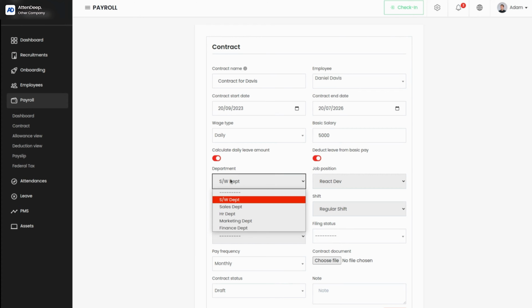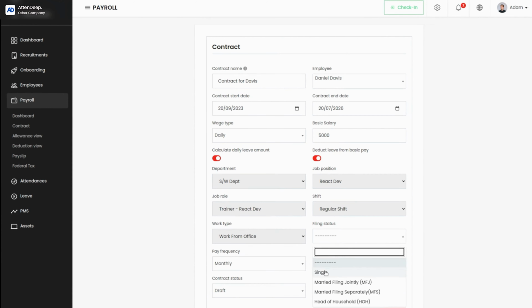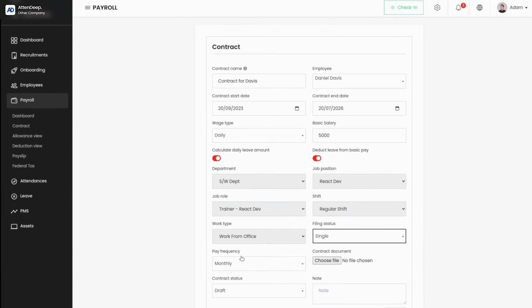And then you have to choose the department of the person. All these have come because this employee is a pre-created employee, right? So all these details have auto-populated. And then you have the work type. So I'm putting work from office. And the filing status, I'll put single. And then you have the pay frequency. So let it be monthly itself. And I'm not adding any contract document. If you want, you can simply click on choose file and upload it from your system.